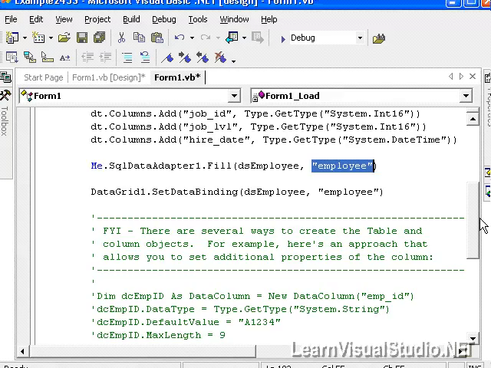The next thing we'll need to do then, since the data grid does not have a foreknowledge of what the data set looks like, we're going to have to tell it to set the data binding by calling the set data binding method. And again, we pass in the data set name and the table we want to bind to.